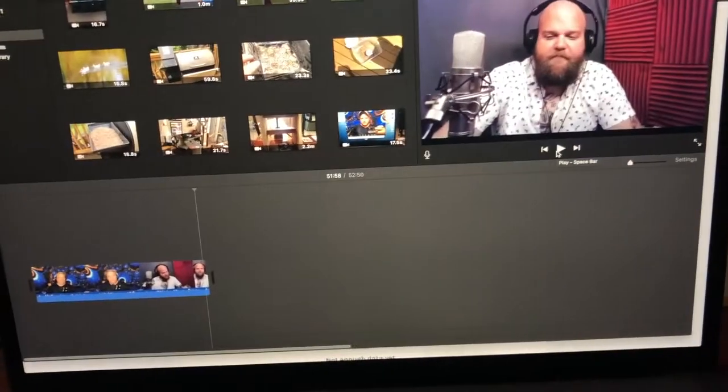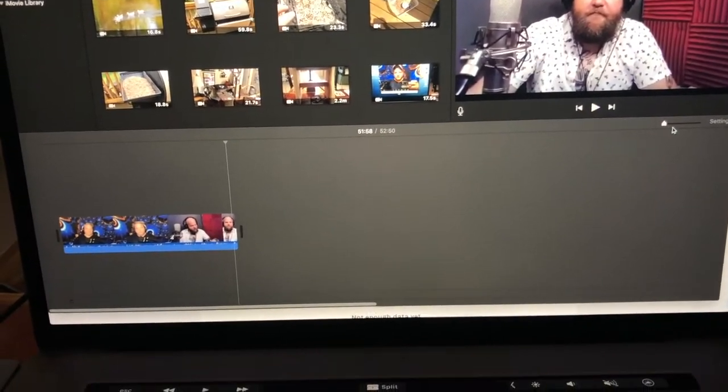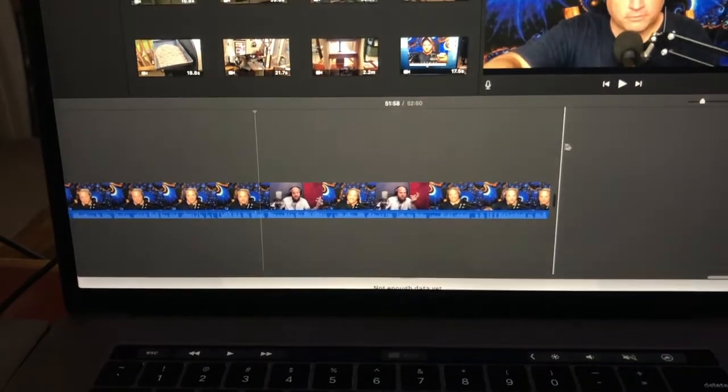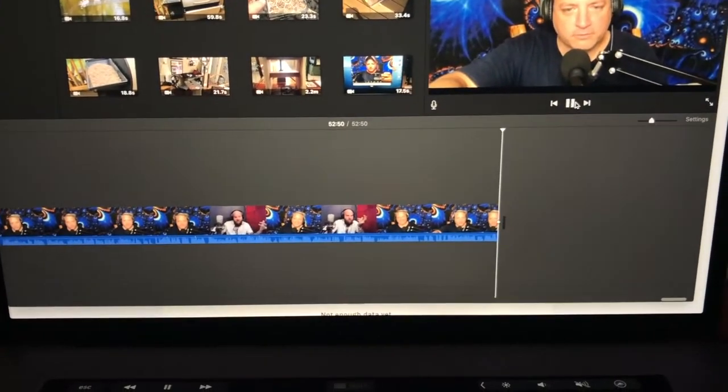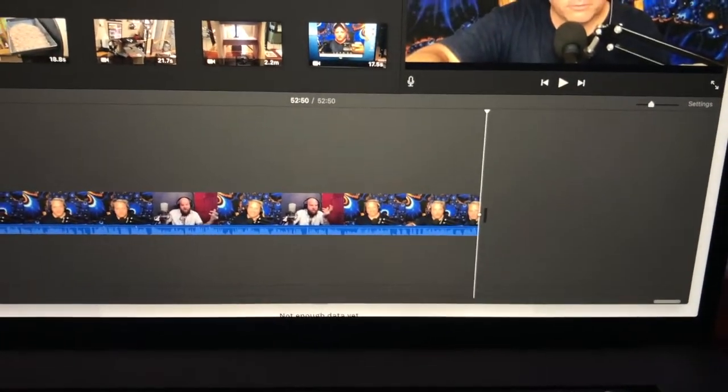Now that I've got this here on iMovie, I want to put an ending to this, and I always like to do the cue the cow thing. So if I make this larger, I can see at the end where I usually say cue the cow. Cue the cow. So right there at the very end is where I'm going to put my little audio.